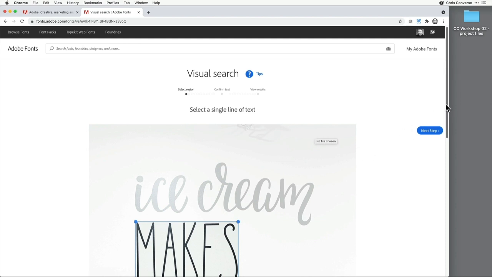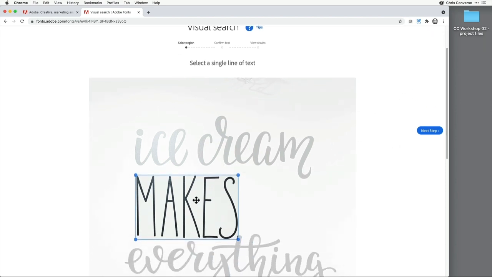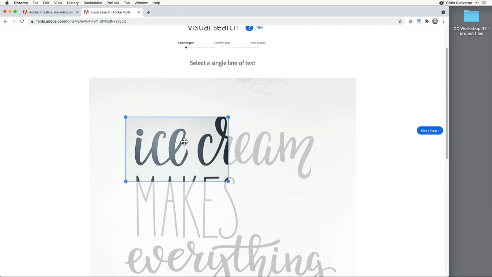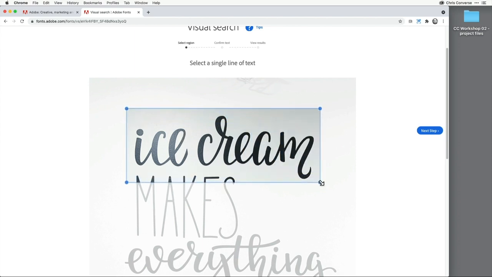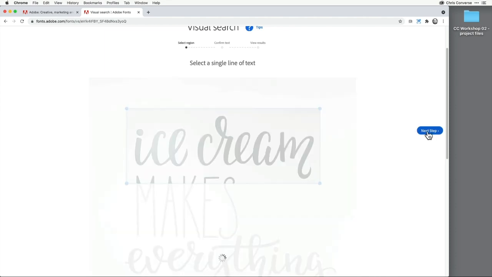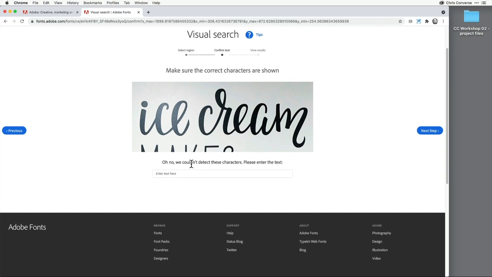And now on this screen here, I'll scroll down a little bit. I'll select the selection. It thought I wanted to pick this out, but really we want to pick out this. So I'll change my selection, drag these around, click Next Step. Here on the website, it's going to tell me that it couldn't detect any of the letters. It's not really sure what characters it's looking for. So we're going to tell it. So I'll type in the word ice cream, then click Next.